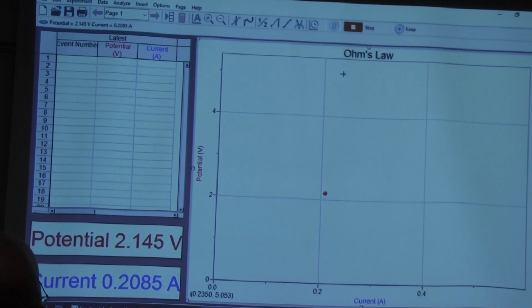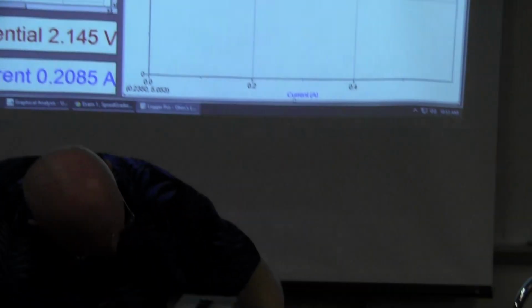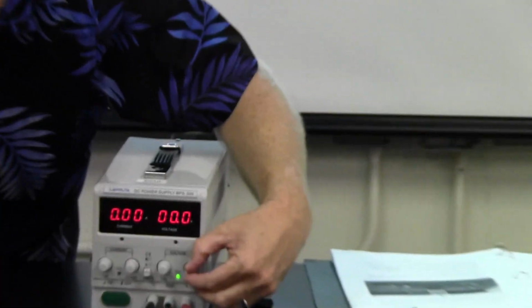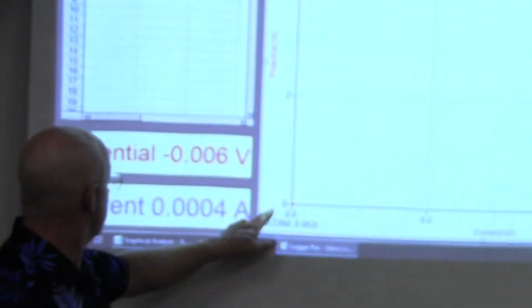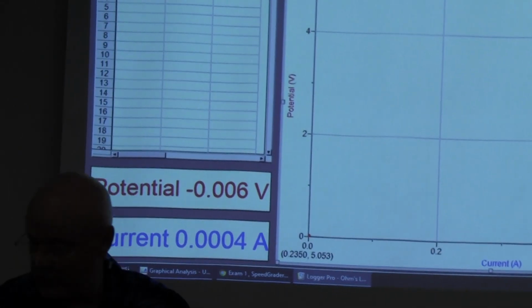But let me not keep that. Let me just turn the knob all the way down. And hopefully you can see the red dot goes all the way to 0. So there's the voltage, there's the current.